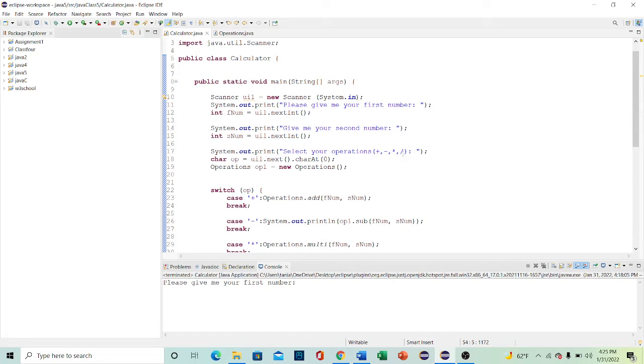Then I ask the user to select your operations. I used characters instead of just saying add, sub, multi and div, so I put the plus, minus, multiplication and division signs in there. I have to put these into a variable as well, just to make sure I select the right operation. So I use the same Scanner class, .next and the charAt method. This is for later use, but I am going to tell you now what I did.